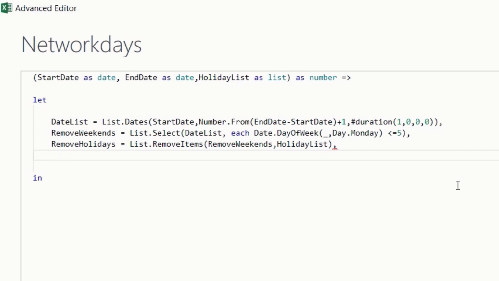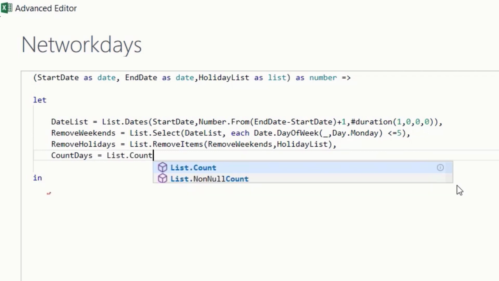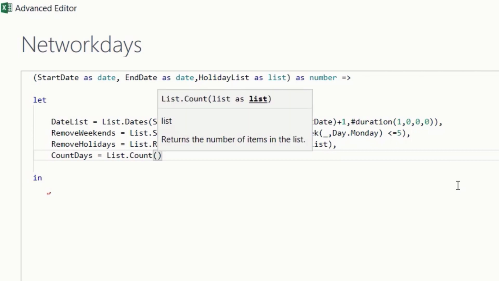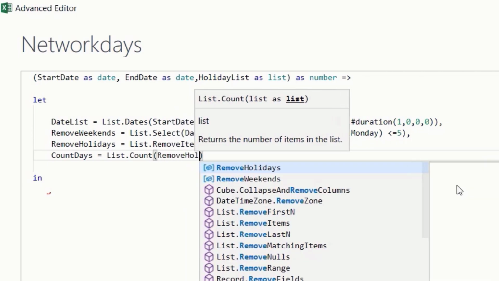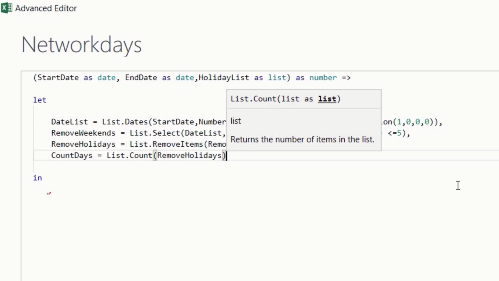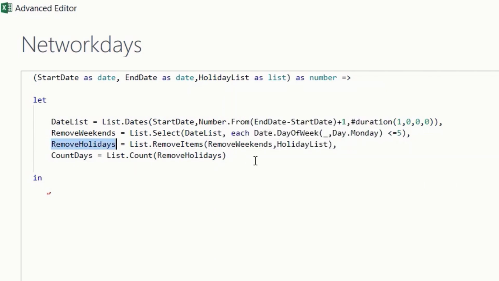Put a comma here, and in the last step, we'll take a count of this list. How will we take a count? We'll use the List.Count function here. Open bracket, and this is my previous last step, which is Remove Holidays. So in just 4 steps, we'll get the actual number of days, right? Just like the same NETWORKDAYS function we have in Excel.